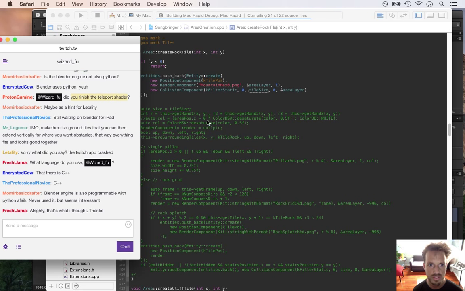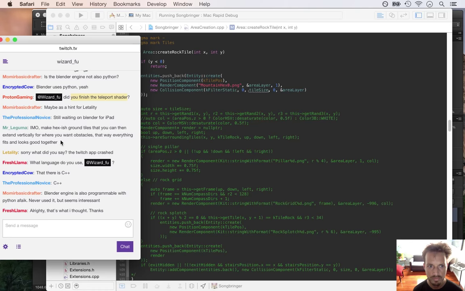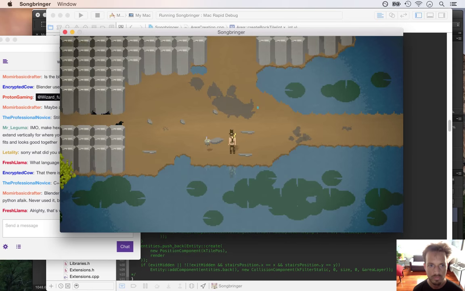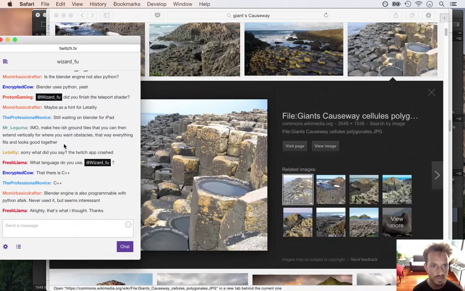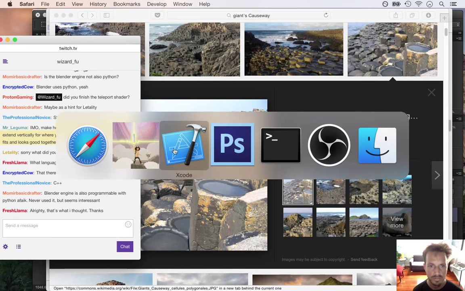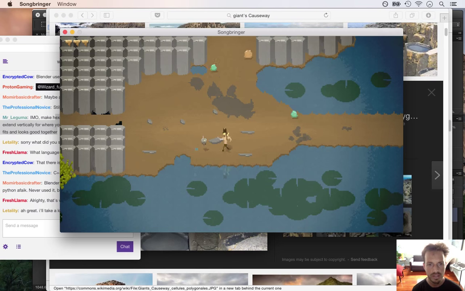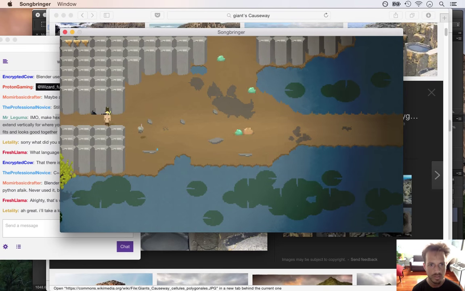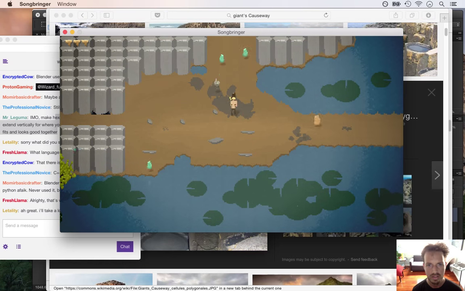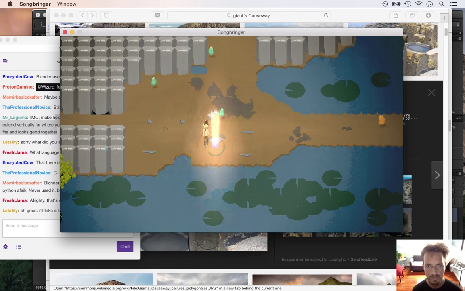Yeah, Proton, I did. Yeah, let me show it to you. Yeah, Mr. Laguma, yeah, I agree. It's going to take a while to implement all this, though. So that doesn't look that good yet. Oh, one thing is it needs to be colored completely differently, and they need to be arranged hexagonally, and then they need to be stacked on top of each other, depending on where they are.